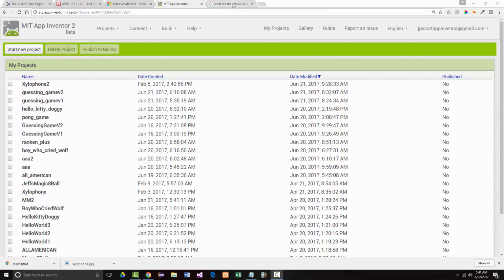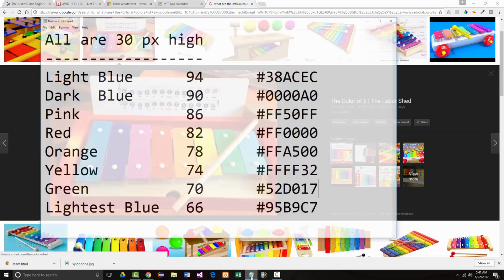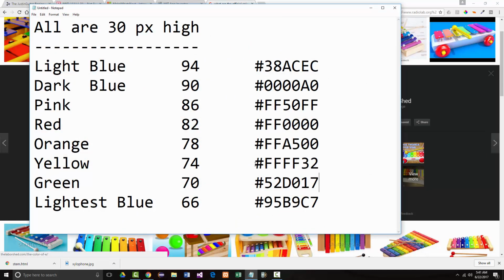What I did was I went out and I asked, what are the official colors of a xylophone? And the problem is there don't seem to be any. So I found this one here, and I kind of liked it. So I went out and basically set up the way I want this to look. Okay, so these are the colors that I'm going to use.